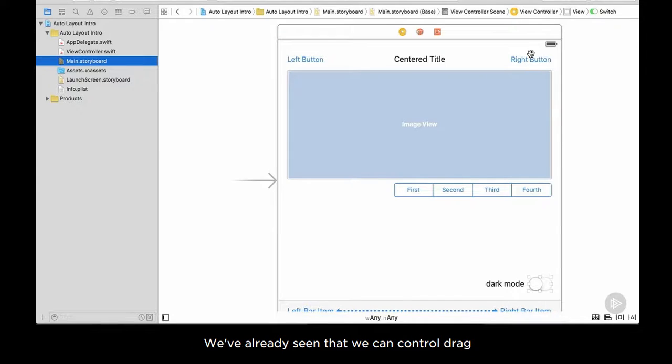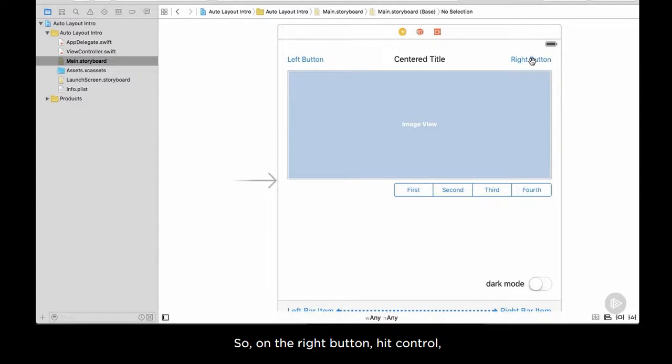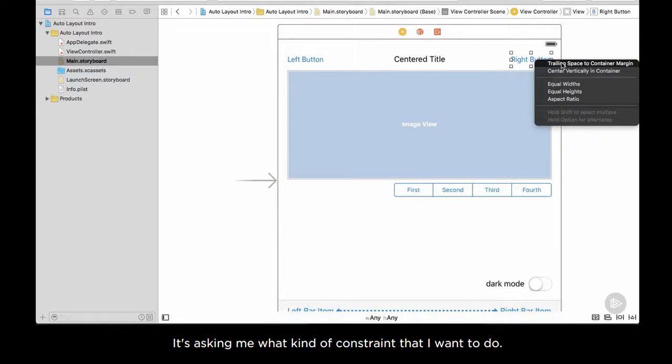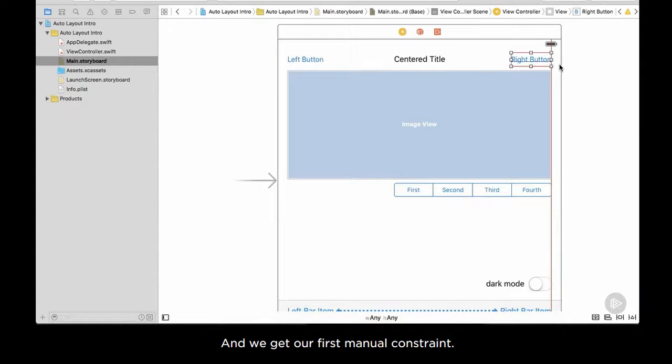We've already seen that we can control drag from our interface into a code file when we're using assistant mode, but we can also control drag within the storyboard to create these constraints between our view objects. So on the right button, hit control and drag towards the edge. As you see me mouse off the boundaries of the button, it's highlighting the fact that I'm creating a connection between the button and the container view. I let go. It's asking me what kind of constraint I want to do. Am I trying to center this vertically? No, I'm not. I'm going from the trailing space to container margin. So I'll choose that.